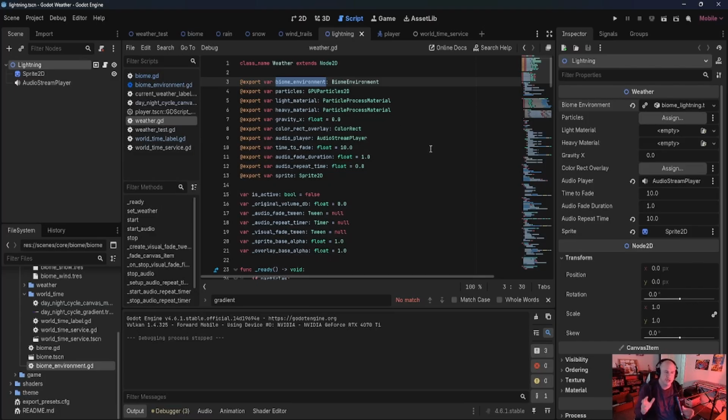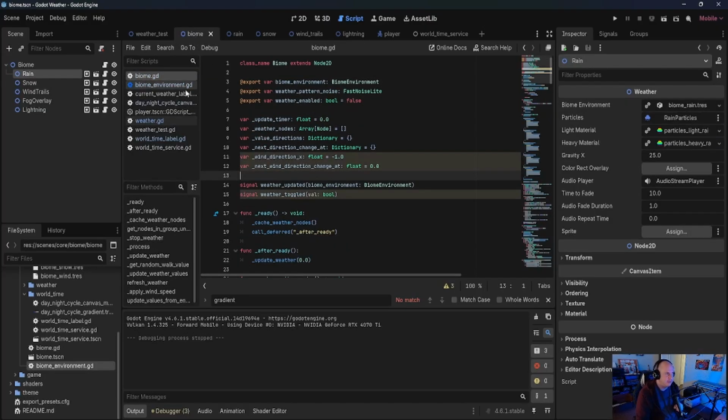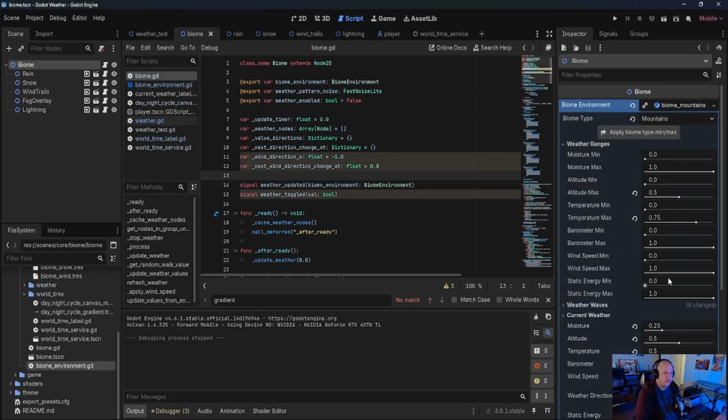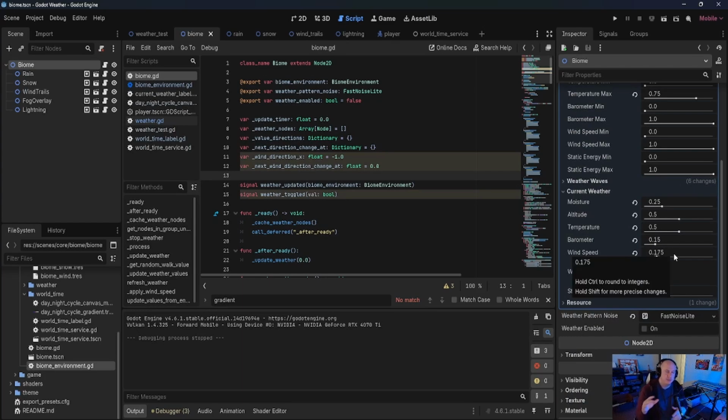The weather class just controls what it wants to show or hide, based on what particles, sprites, or color rect overlays you want to show. And it's going to kind of control the particles for you. Then you put that under the biome, and the biome actually controls what the current weather is. The biome is going to check each one of the child weather nodes and see if it matches. If it does, it's going to play that weather pattern. So in this biome, I have rain, snow, wind trails, fog, and lightning.